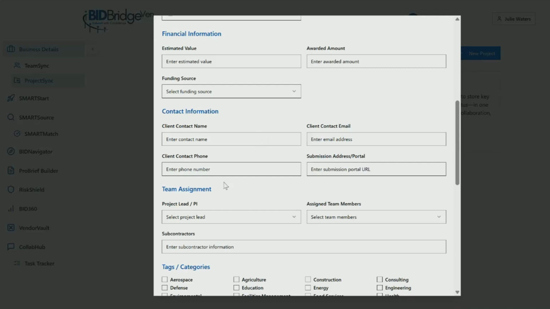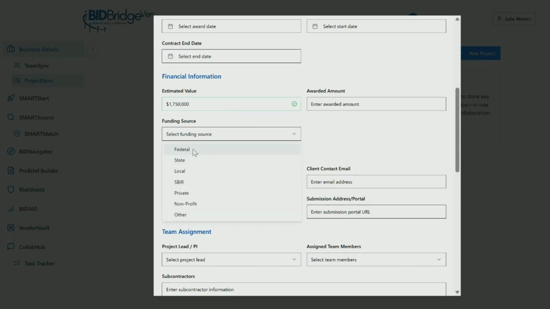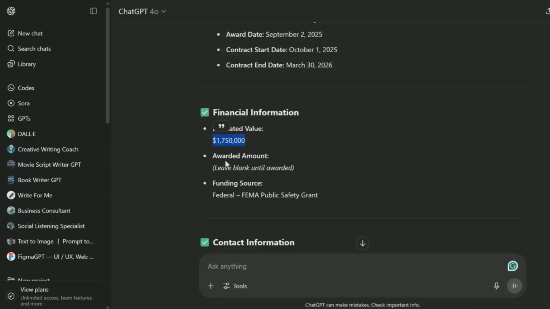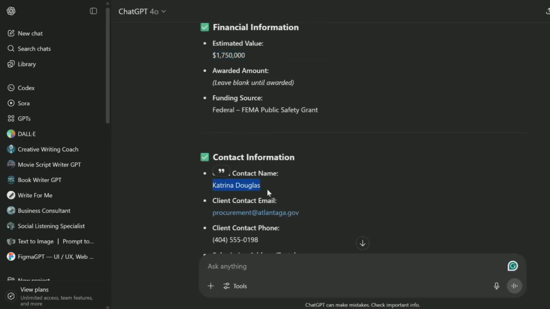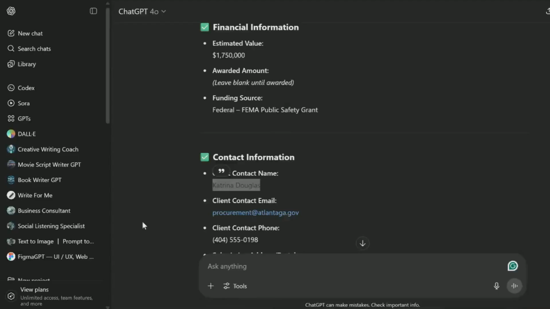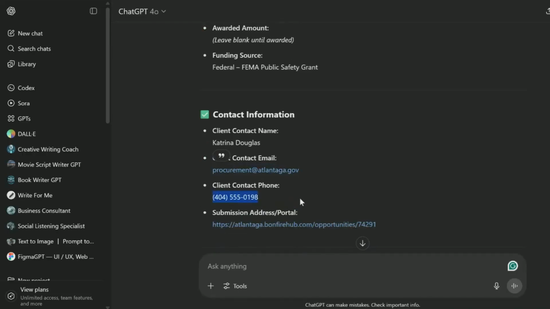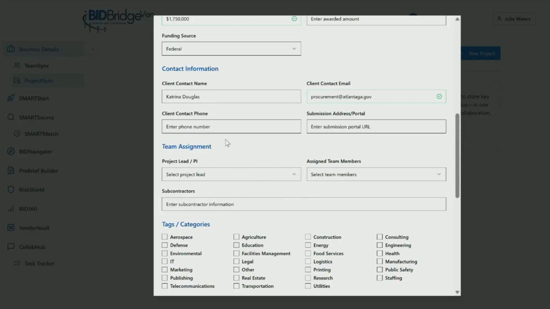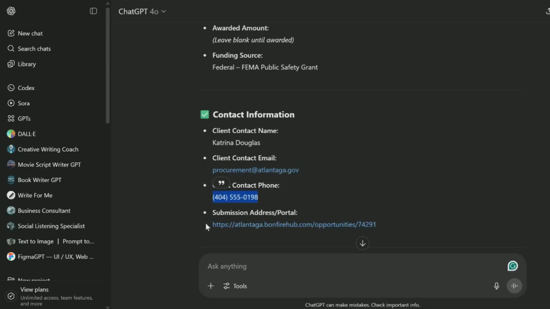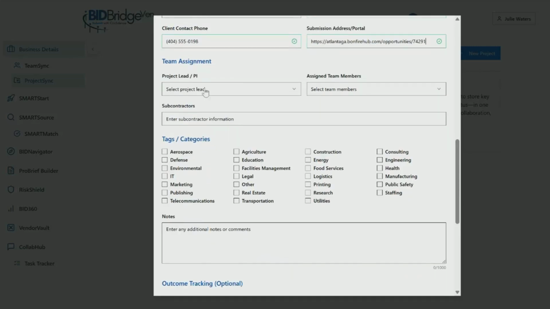the estimated value. Oh yes, we definitely want that in here. Award amount, we don't know yet. Funding source is going to be federal. Okay, my contact person is going to be Katrina Douglas. Miss Katrina. Let's add her in here. Add Katrina's email address. Again, I'm just copy and pasting from my ChatGPT. You'll be entering this information, or you'll literally be copying and pasting it from the actual PDF, which is pretty cool. Now, here's my project lead.